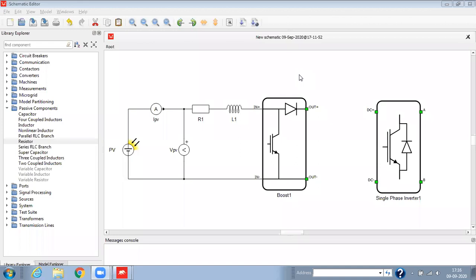Those who are late, I'll give a brief regarding this model. We are going to model a single phase PV inverter. Here the control logic will be open loop. We are going to utilize a two-stage converter. The first converter is a boost converter. We are going to design a control logic for the boost converter to extract the maximum power. For that we are going to use the P and O algorithm.